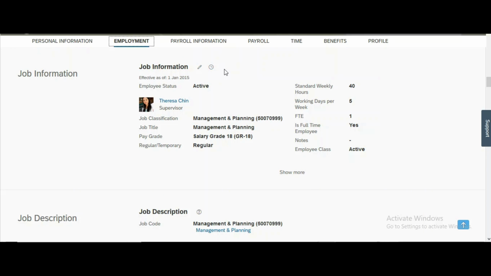So here our objective is to add one question mark symbol here. That means we want to add one help text here, and we want to populate that to the employees, so that when they are maintaining data, it will help them understand what this portlet actually refers to.